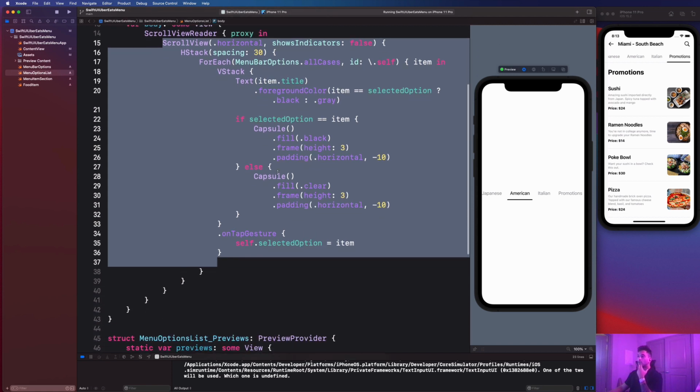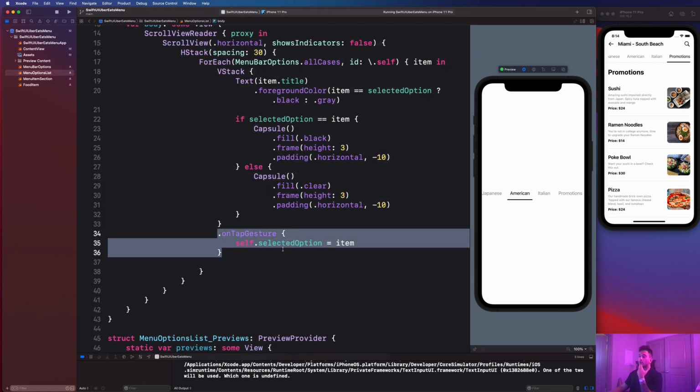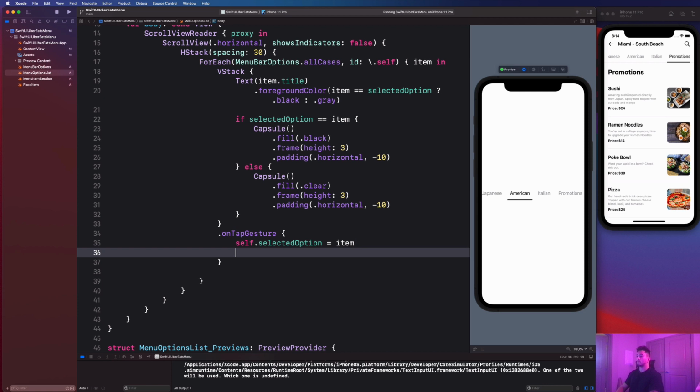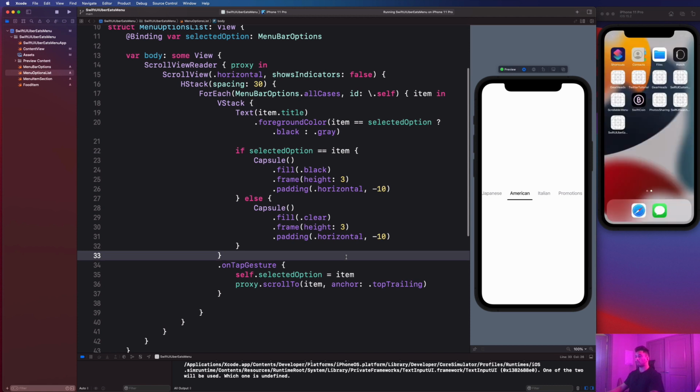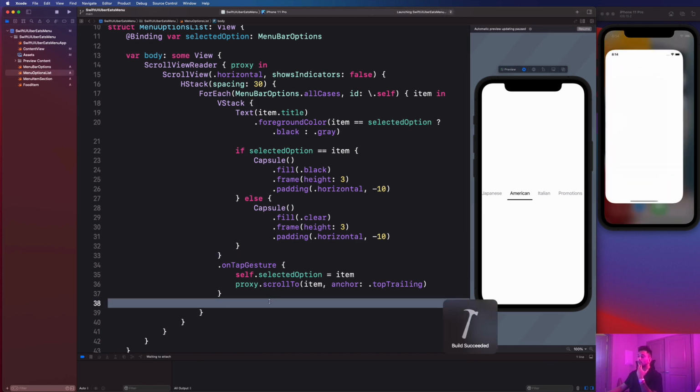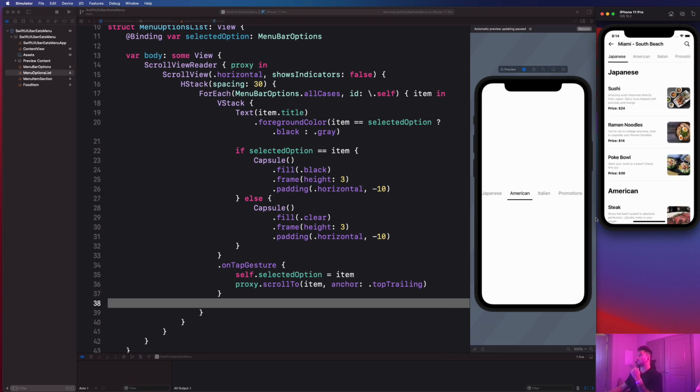On this tap gesture, this is where we're going to use the proxy to scroll to the desired item that we want to go to. So we're just going to say proxy.scrollTo item, top trailing, and let's go ahead and run this and see what it looks like. It's going to be close to what we want, but not all the way there just yet. I can go to Italian and promotions, and you'll see that it's scrolled over to promotions. If I now click Japanese, it scrolls all the way back over to Japanese, but we want more of an animated effect.